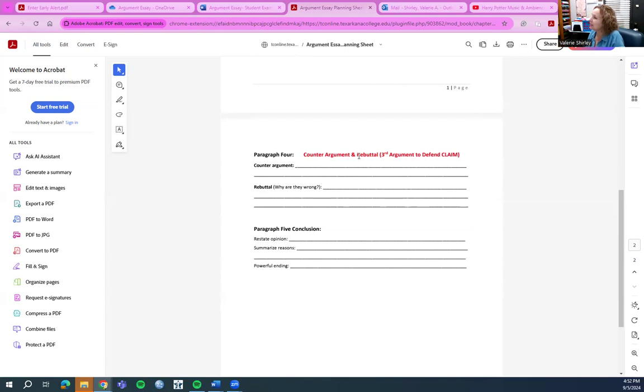And the counter argument is somebody who is against my claim. And so a counter argument might be, there are many people who believe that it is inappropriate to see a topless woman at the movie theater when they're with their young children. And so that is their argument. And then I need to come up with my rebuttal. I'm going to use my third argument from my thesis to defend this counter argument.